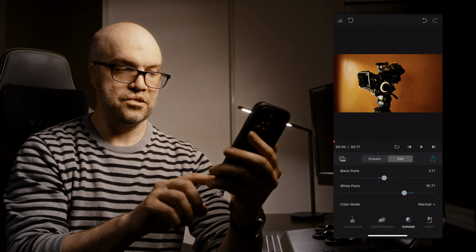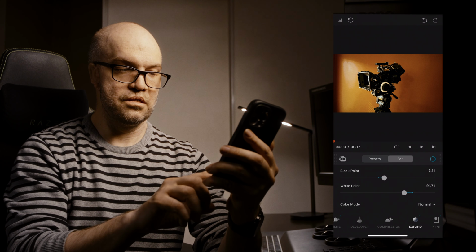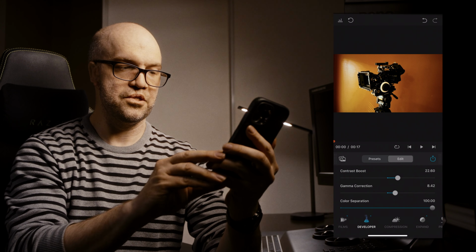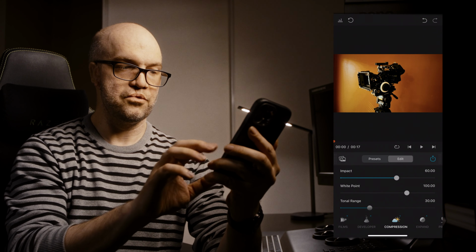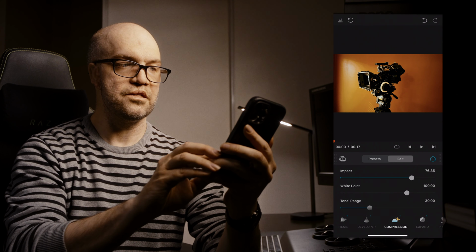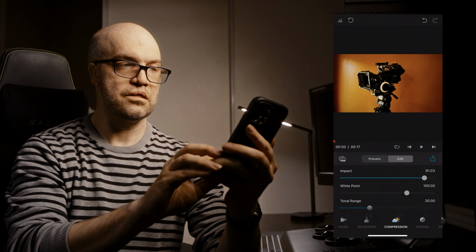Anything in the developer? Contrast boost. That's already kind of crunchy. Whoa. Something right there. Gamma correction. Oh, that's looking pretty good. Separation is very good. Compression. Let's see if we could bring back that highlight a little bit. Impact.